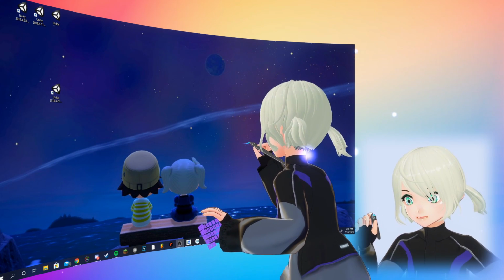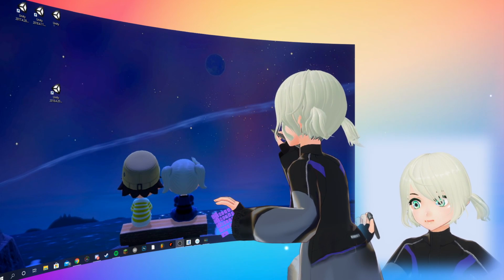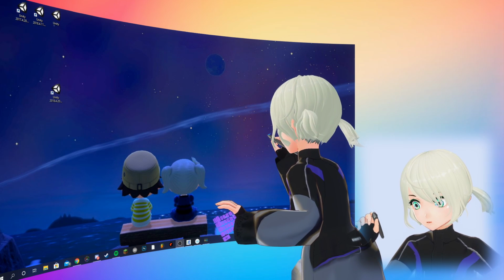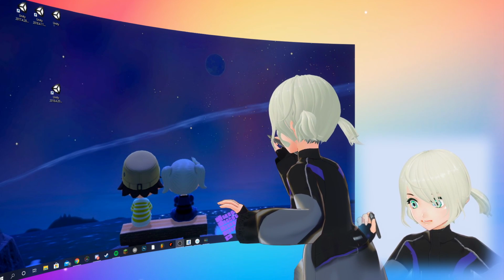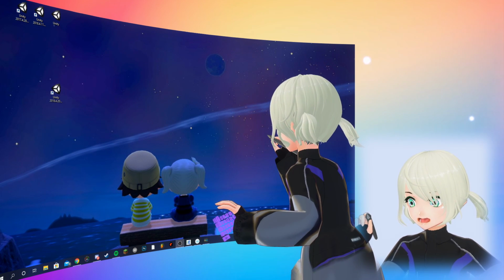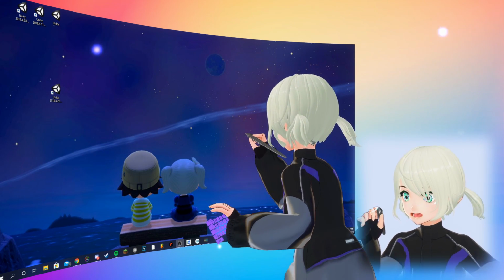Today, I'm going to be showing you how to get your VRoid model into VRChat. This is going to be a fairly simple tutorial. I'm not going to go into things like avatar optimization and changing bones and stuff like that, mostly because I don't even know how to do that.